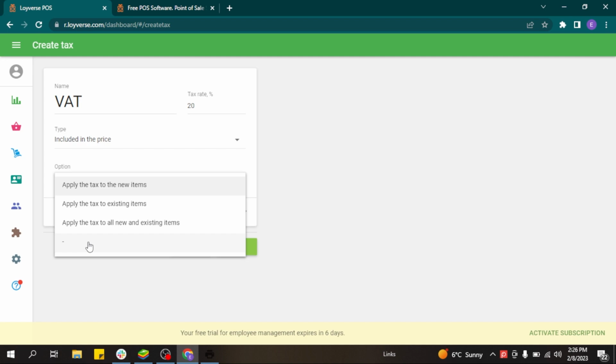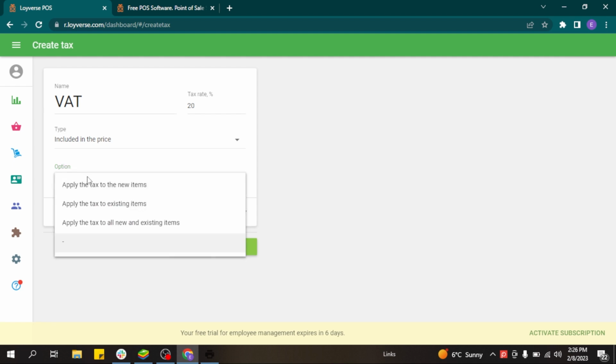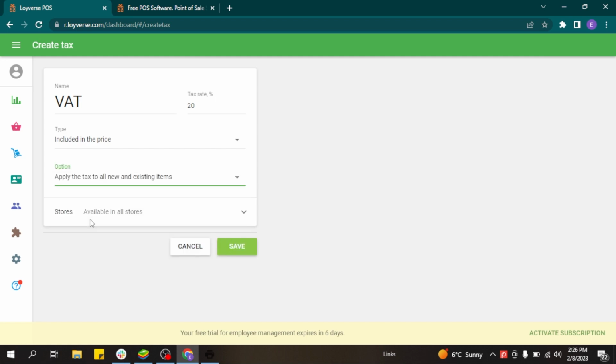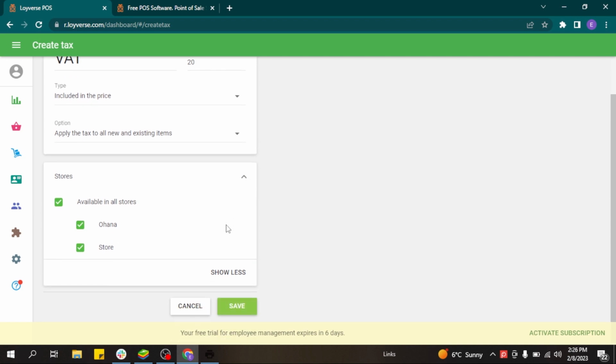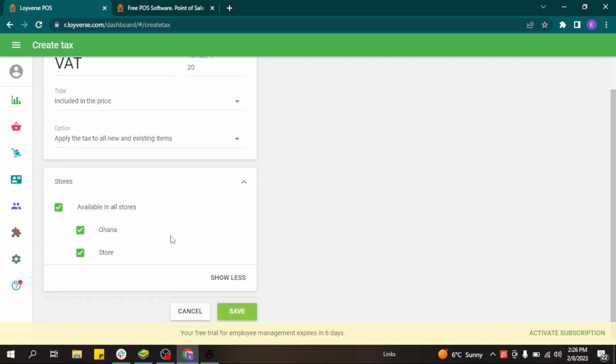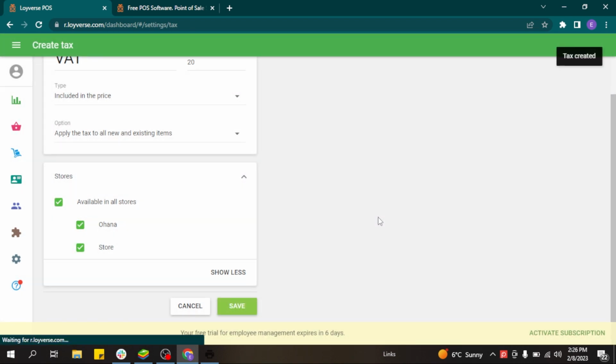Or you can choose the fourth option, none, meaning that you will need to activate or disable the tax manually for each item that you will create. I will choose to apply the tax to all new and existing items. If you have multiple stores, you can decide in which store you want to apply the tax. In my case, I will choose all stores. I will click on the button Save to save these changes.